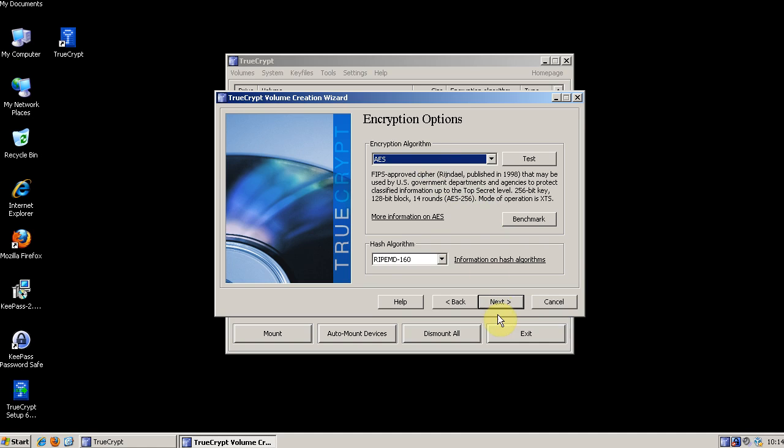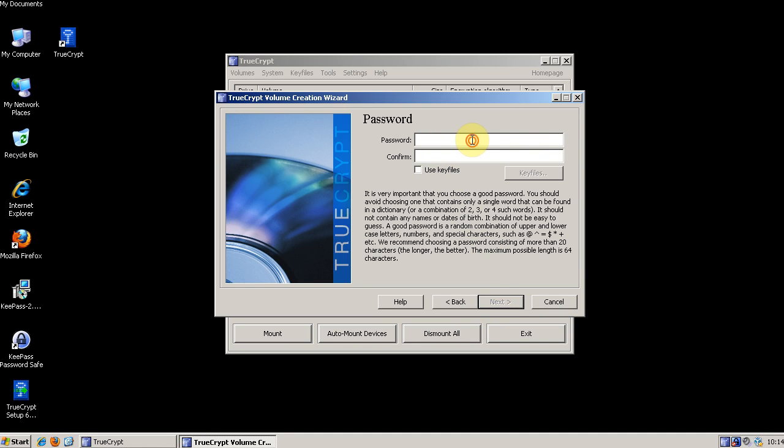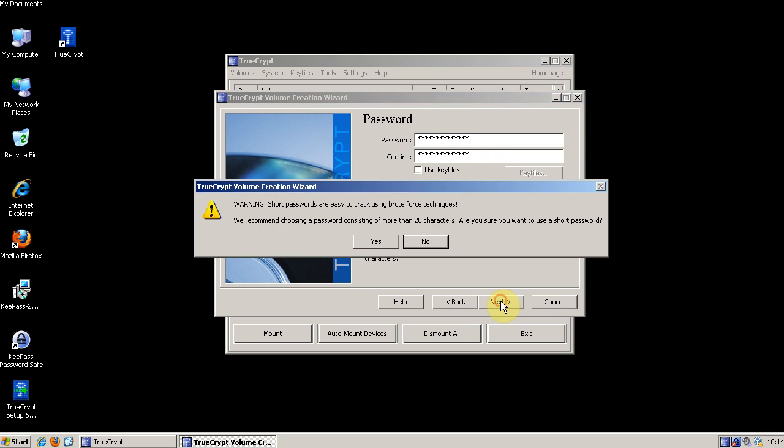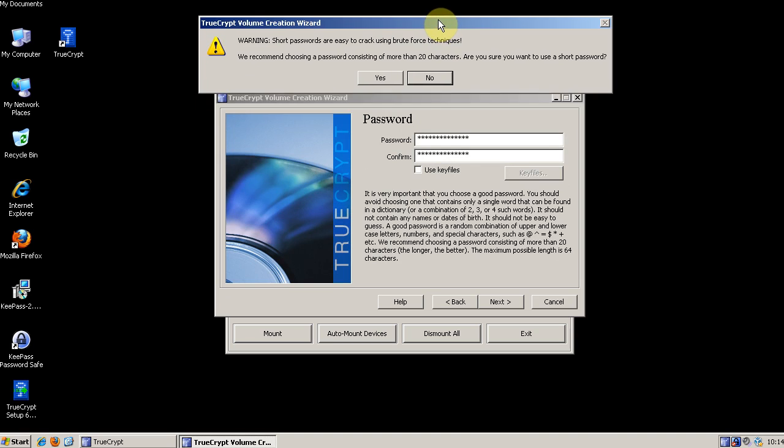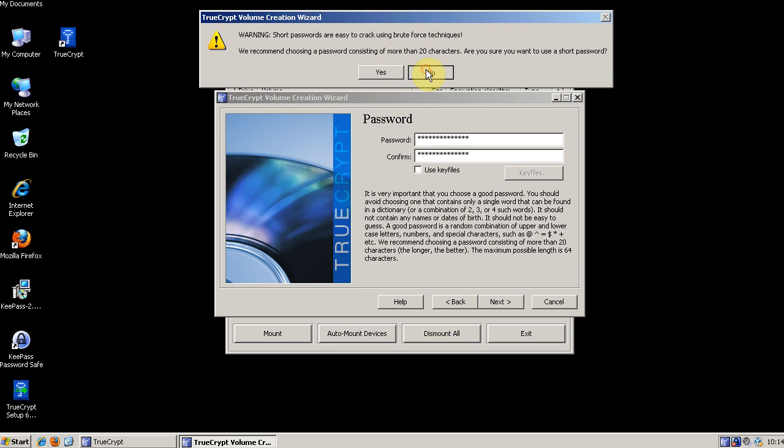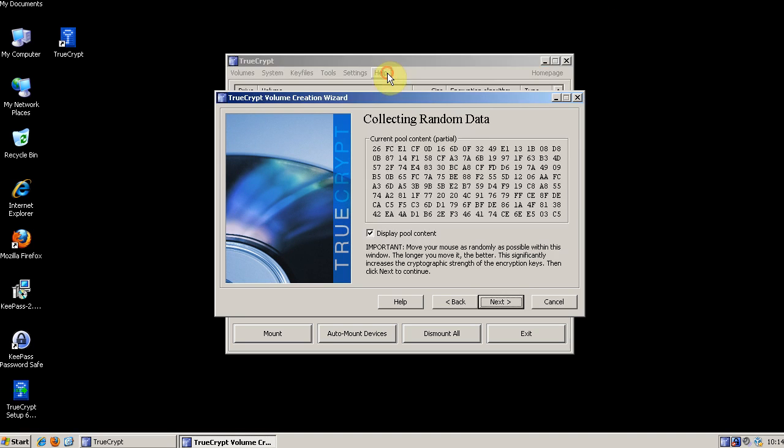We're just going to use the default encryption algorithms, and for the purpose of this video, let's see. That will be my password. It recommends a password of 20 or more characters. I inputted a quite strong password. If you really want to do 20 or more characters, that's okay. But I'm going to proceed with my short password here.